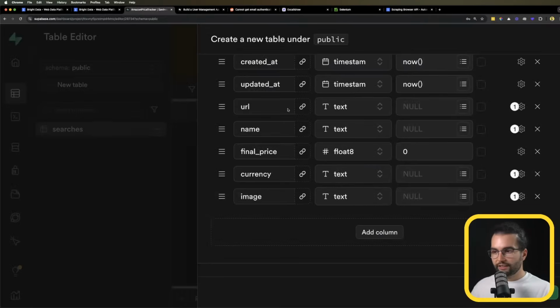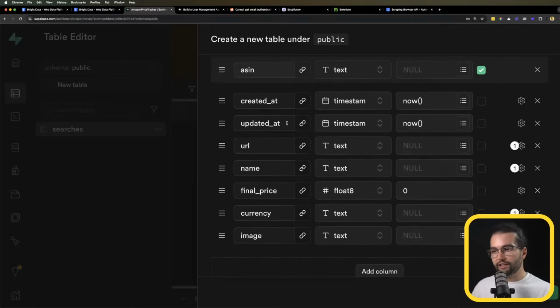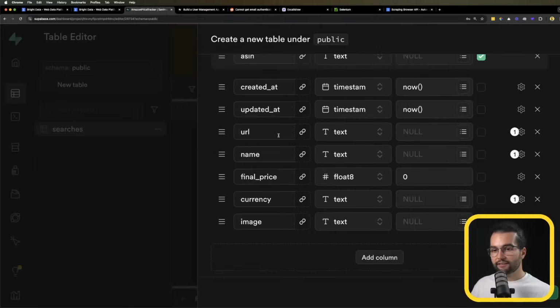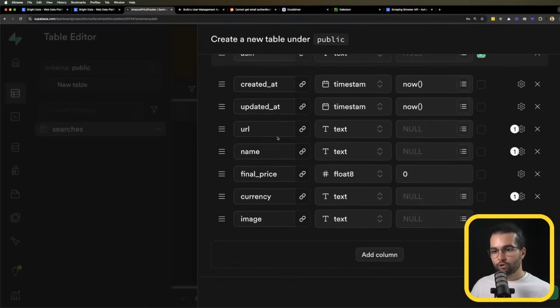Okay, so now that we are happy with the data that we have here, let's think about additional data that a product in our database needs. For example, a product in our database should be linked with a search, right?